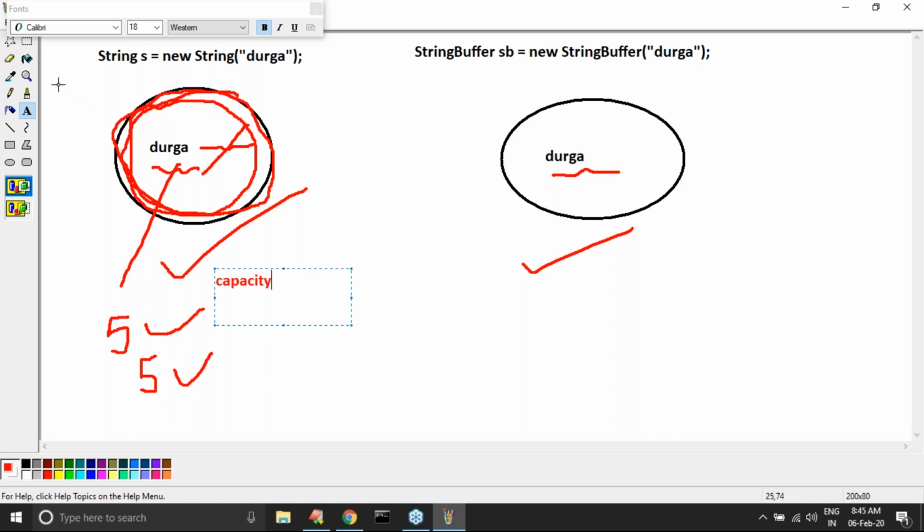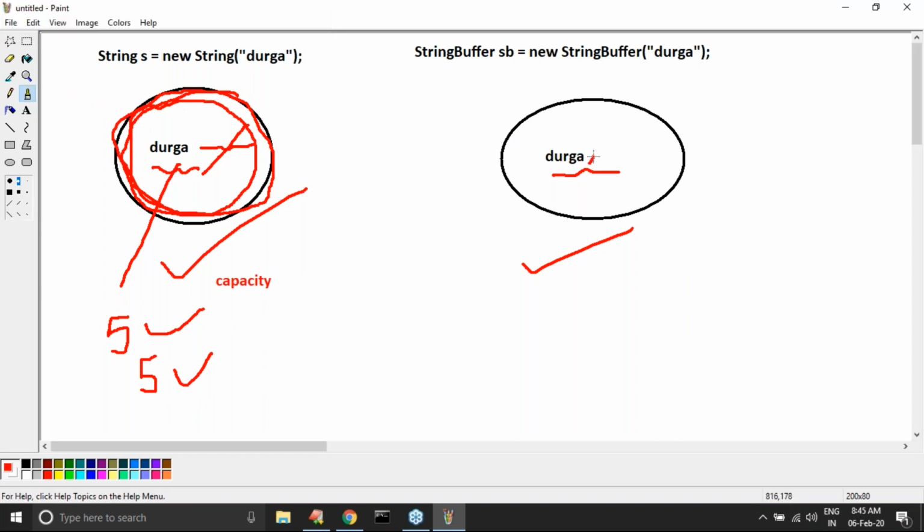But in this case, is it possible to add something or not? Yes, friends, is it possible to add some extra things or not? Yes, because it is modifiable. Max, how many characters can you add for this string buffer? Yes, okay, you can add something.